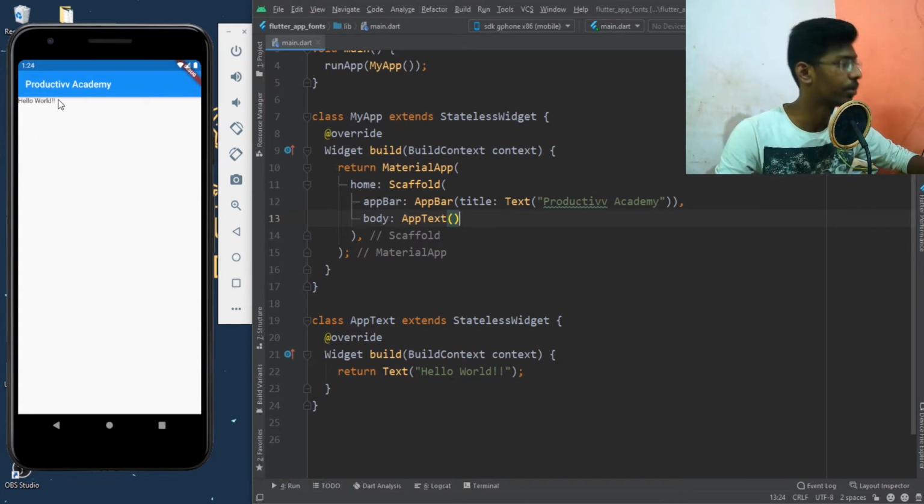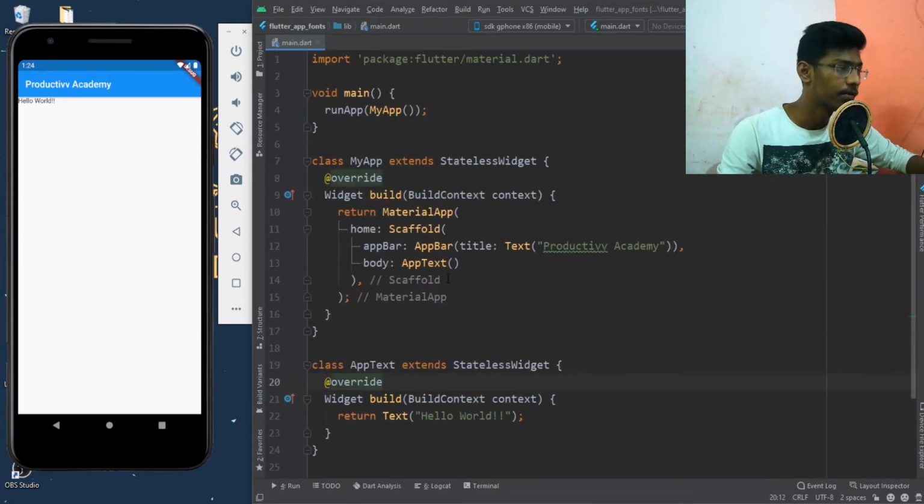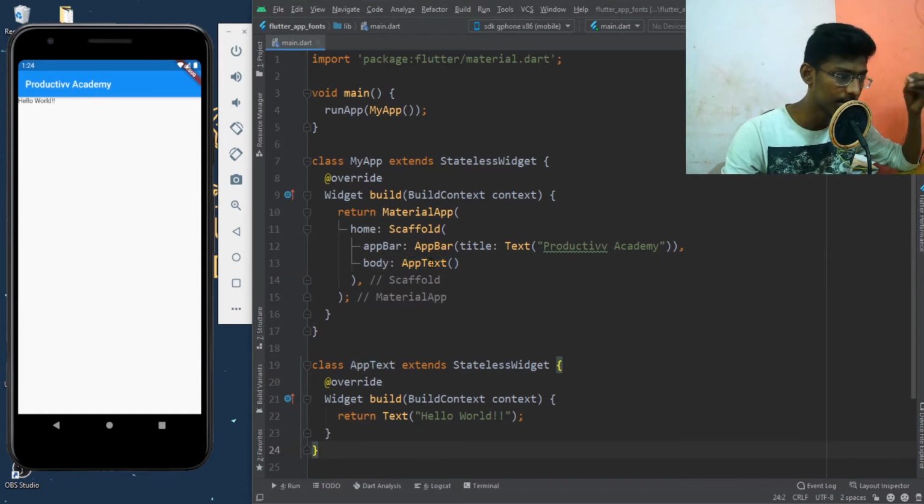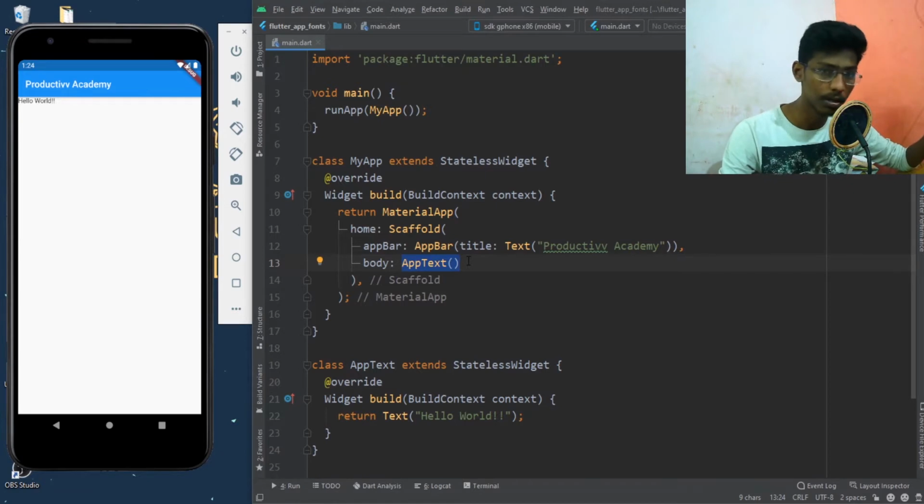I'll say app text. Alright, so now I'll save it, and yeah, it's updated. You can see here 2 exclamation marks. I'll just zoom in a little bit first. So I built this stateless widget and passed it straight into the body. You can do that with any stateless widget. You can create a new stateless widget and pass it into the body, so that it will be displayed in the place of that particular stateless widget.